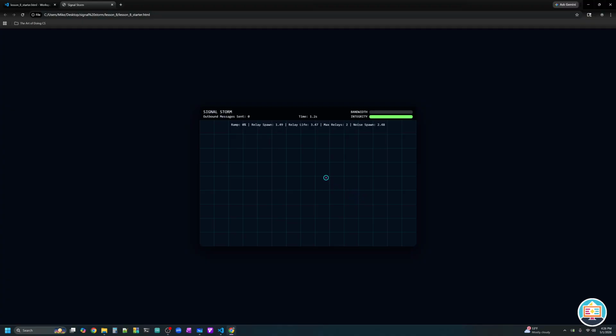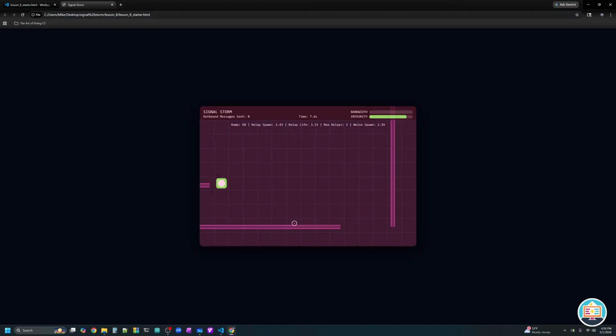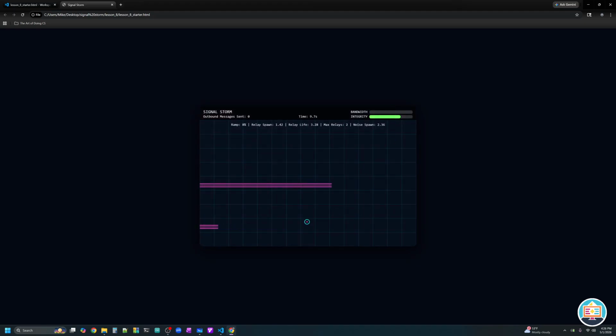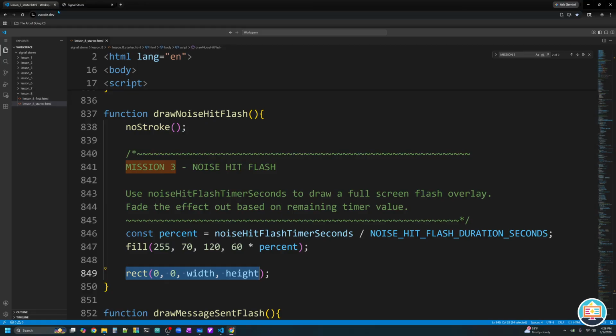Let's look at this mission now. So let's see what happens if I hit my noise. Ooh, that was a nice flash. That gives me the flash effect that I want. Perfect. So that's working really, really nice. Now, I think we're going to try to mimic this structure in some of our other missions.